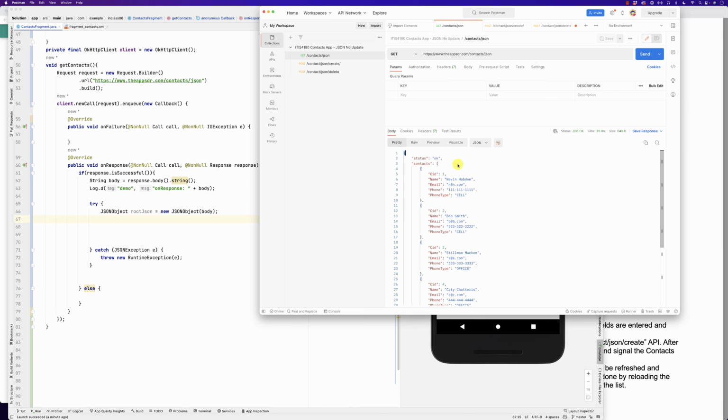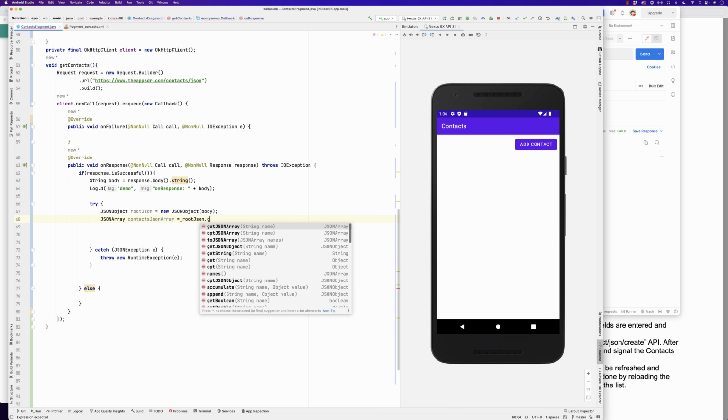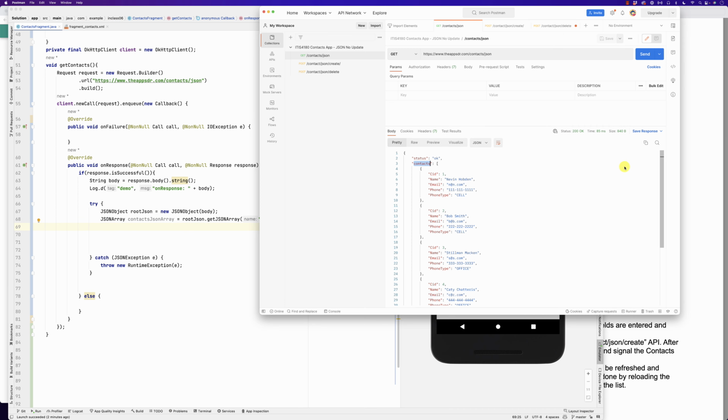Okay, so we have the JSON object. So basically what do we have? We have the root object. From the root object I want contacts. Contacts is an array. All right, so this is a JSON array, and this is the contacts JSON array equals, from the root get JSON array, and the name is contacts. That's the name of the array. The name should match this name. All right, so now I have the array.